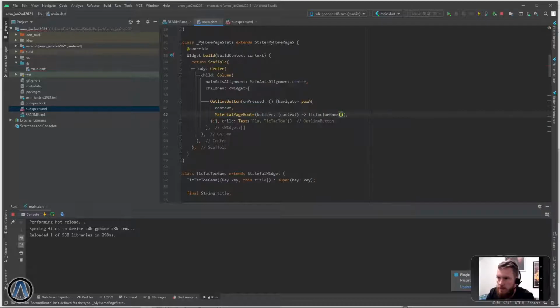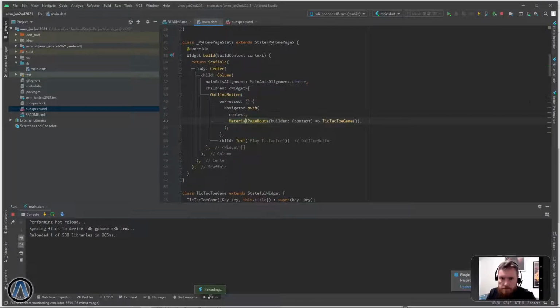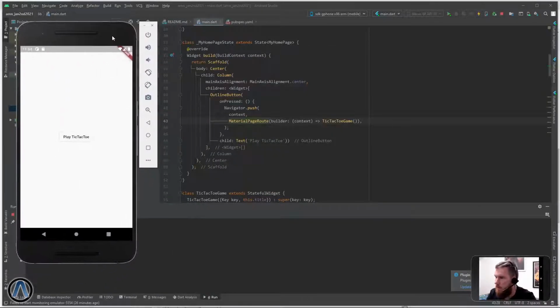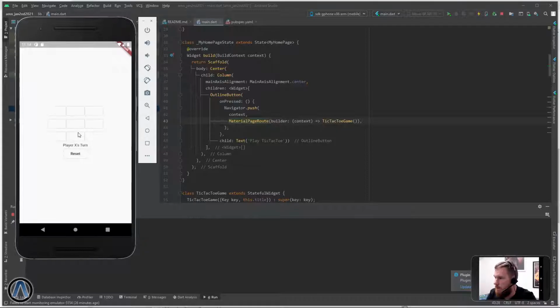Call our TicTacToe game widget. So now when we click on that, we're navigating to the TicTacToe game. Now we can go back with the same thing, except we're going to call the pop function instead of the push function.